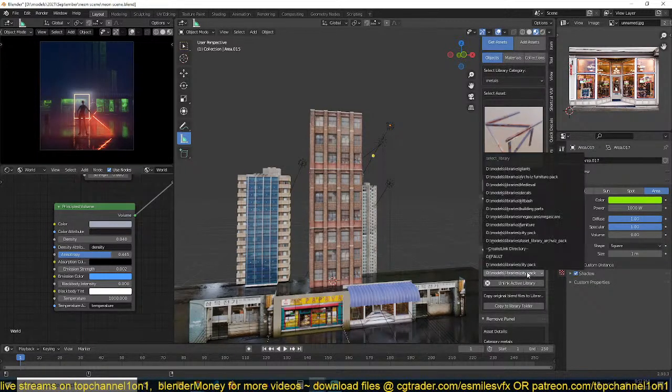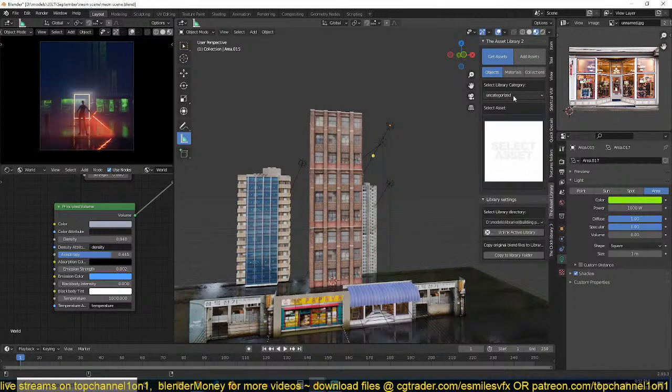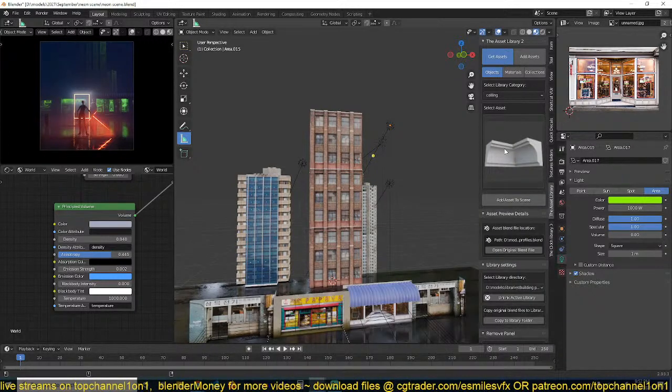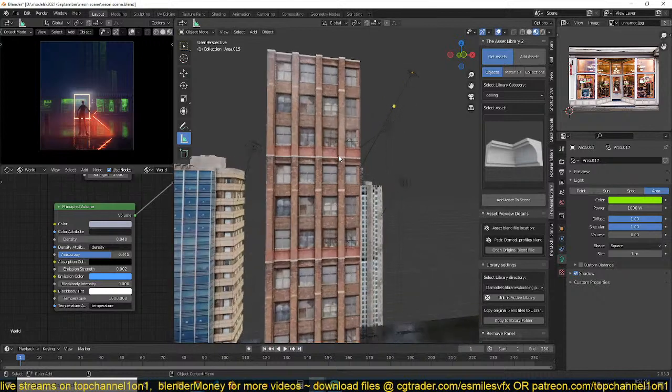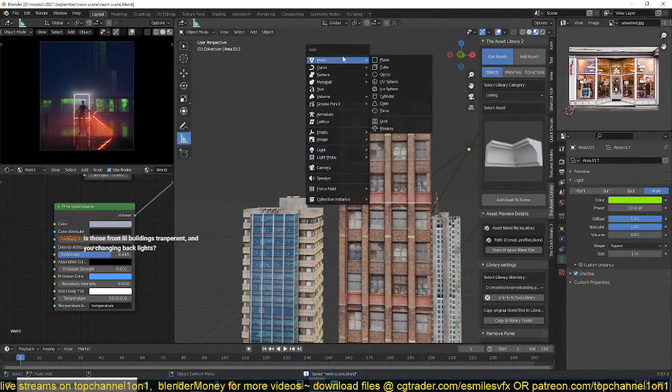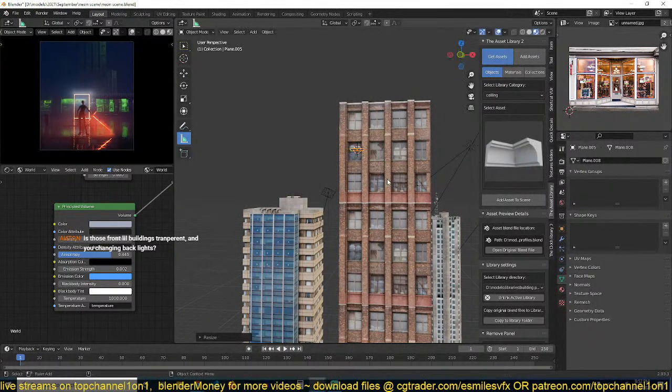Let me go to my building parts and continue adding in some stuff here. Add some light grid to the windows. What is a light grid? Or do you mean like an emissive plane?